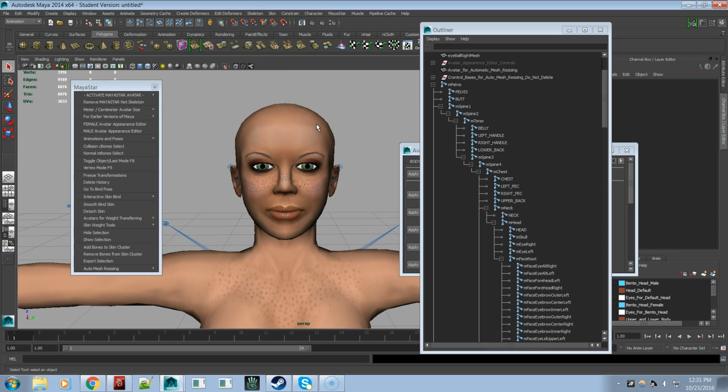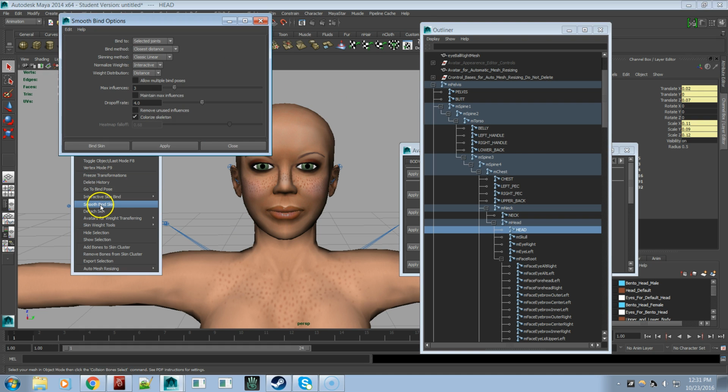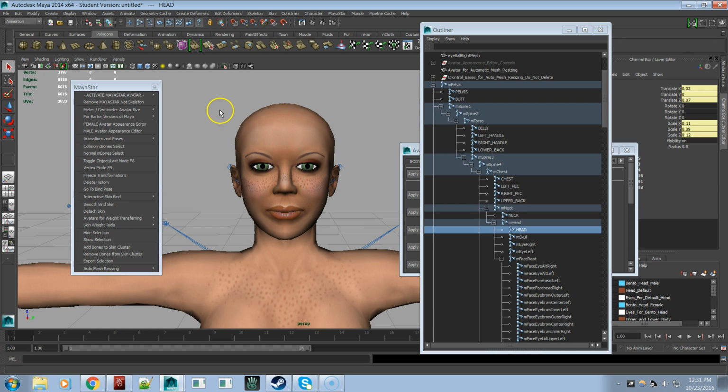Say you wanted to rig a fitted mesh hat. Create a hat, put it on her. You would select the head bone and make sure your hat is selected. Do a quick smooth bind, apply it, apply with the settings. And now you want to export it out.